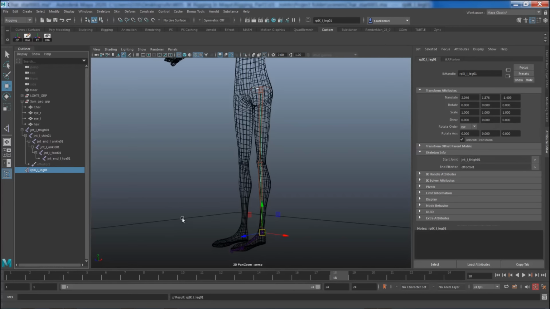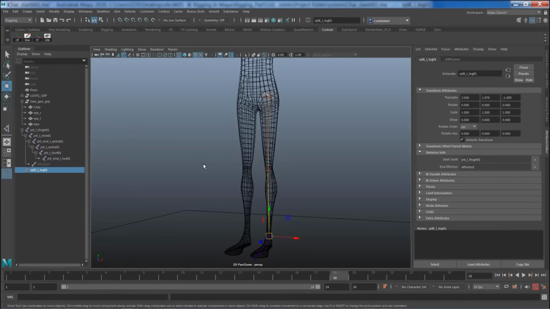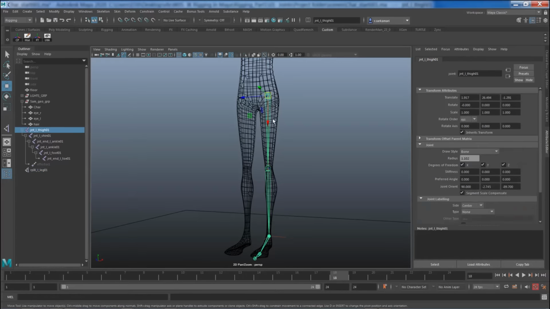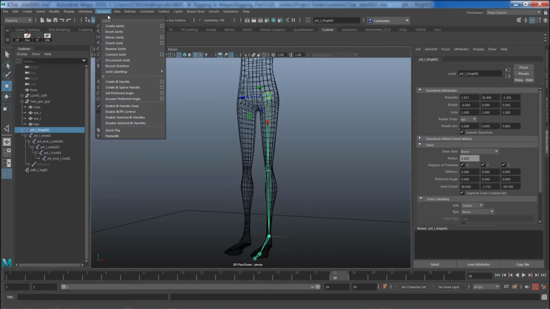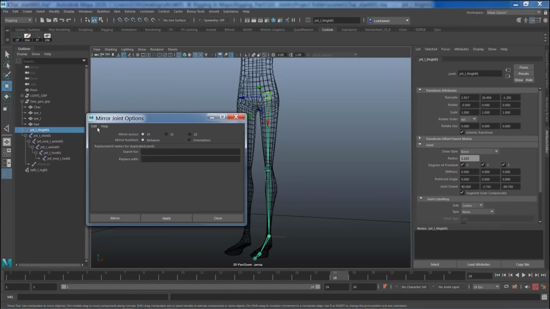Now it's time for me to mirror the joints to the other side because I don't want to go through the manual process of doing all of this again. I can use a nifty trick to mirror everything to the other side. Now with the thigh joint selected, you go to Skeleton, Mirror Joints, the option box.